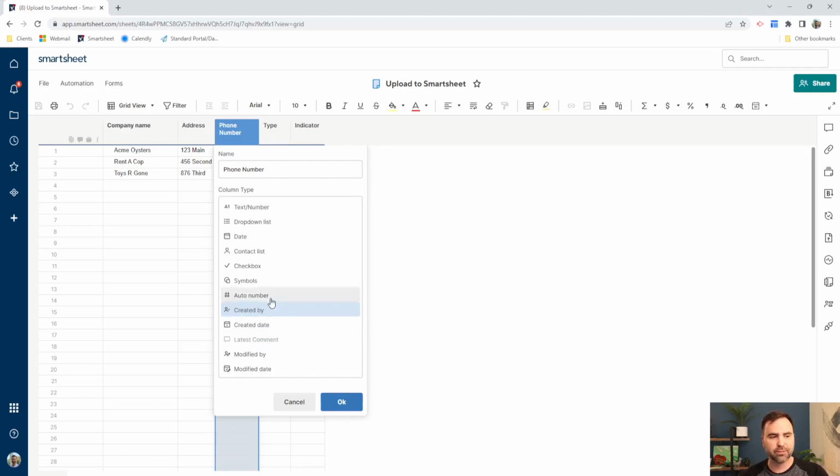The modified by is very similar to the created by. It's just who modified the row last, and then also the modified date is the date and time that the row was modified last as well. The modified date and time is going to constantly update no matter what was updated on the row. So just keep that in mind. So those are your different column types.